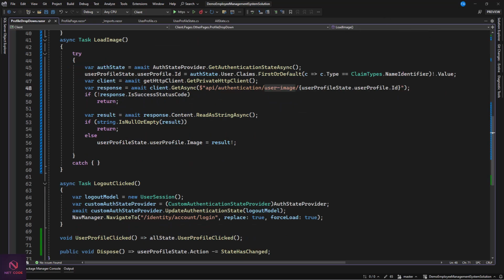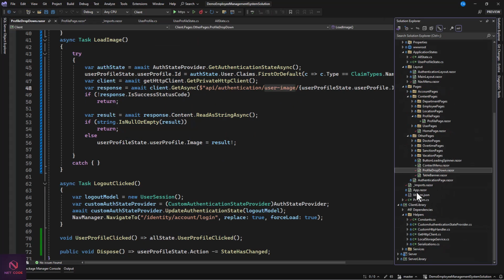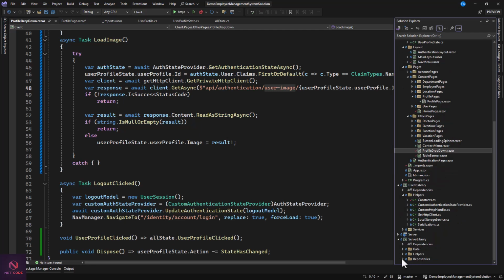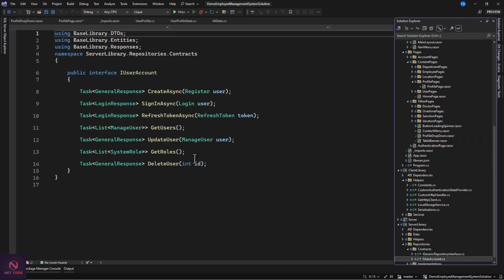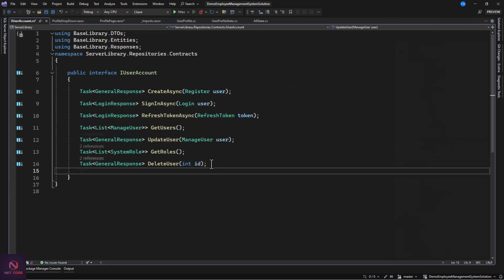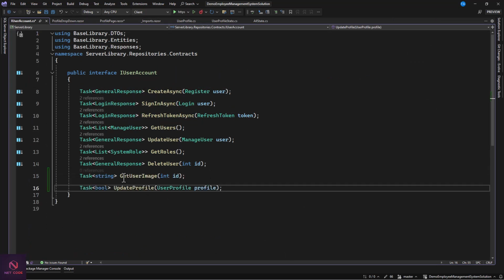So let's go to the solution. Then let's go to the server library, that is the data access layer. The server library, you can see from our repository, we have our contracts, and in there we have an IUserAccount. We want to add 2 more methods or interfaces to this. That's a get user image. We need only the user ID, and also update profile. That's why coming with this profile, which has the ID, the name, the email, and the image.